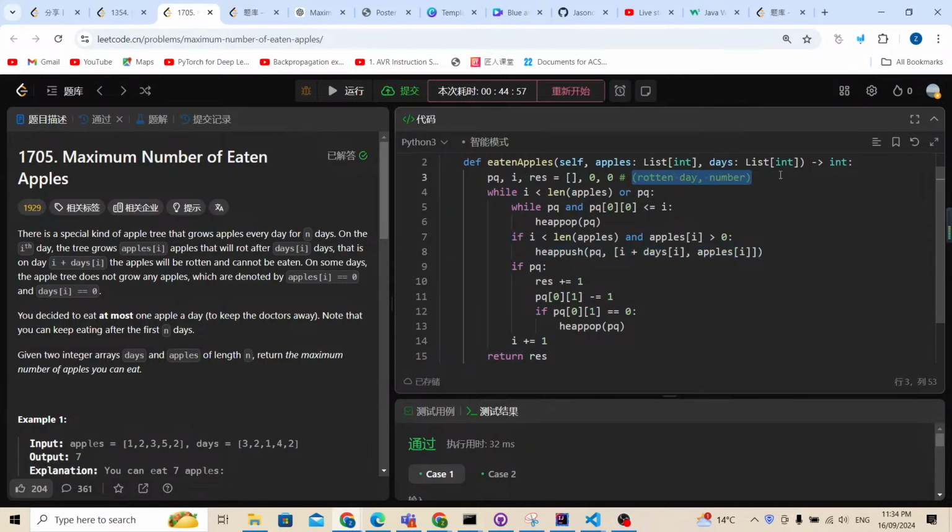Basically, it's going to be a tuple of the rotten day and the number of apples. If it is less than or equal to my current day, it means all those apples are going to be rotten, so I just need to pop it out. And if it is not rotten, I'm going to choose the closest rotten day to my current day. That is why we can use a min heap. And if there's something inside it, I'm going to update the final result. So if the number of apples equals 0, I would pop it out. So this is the idea.